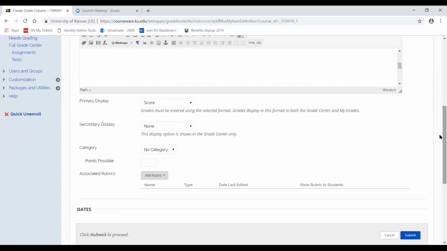Below the description, we have two display options. Right now, it's defaulted to score. So if I want to enter these grades as a score, so for instance, this is worth 25 points, I'll leave it at score. I can enter 20, 22, 23, 25. The secondary display would let you also show it as a percentage. Right below the drop-down, it tells you that this display only shows in the Grade Center. And it might have been helpful if they actually said this only shows to anyone who has access to the Grade Center. Students do not see the secondary display. So the secondary display doesn't show up in the My Grades tool that the students use.